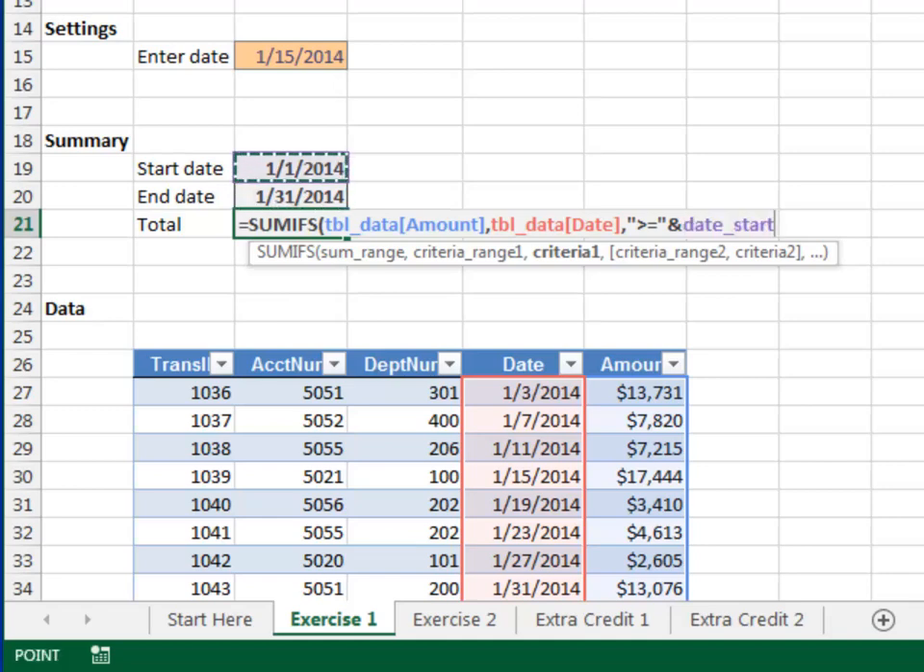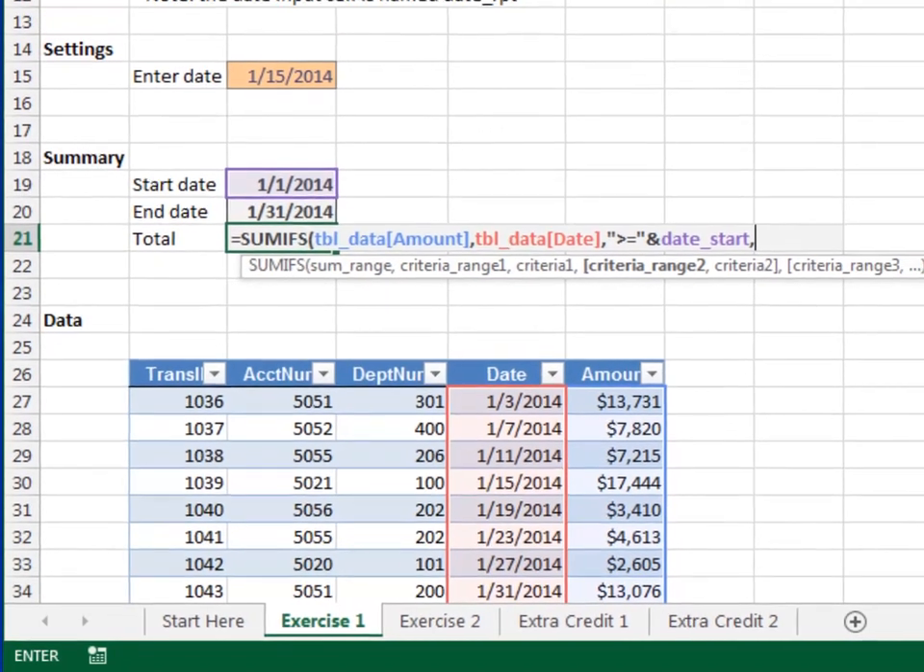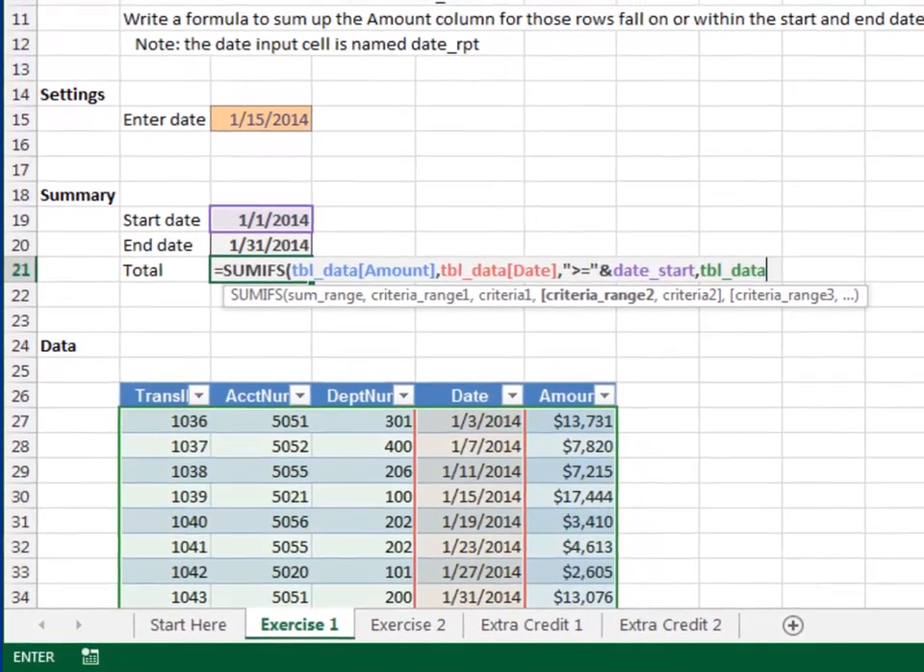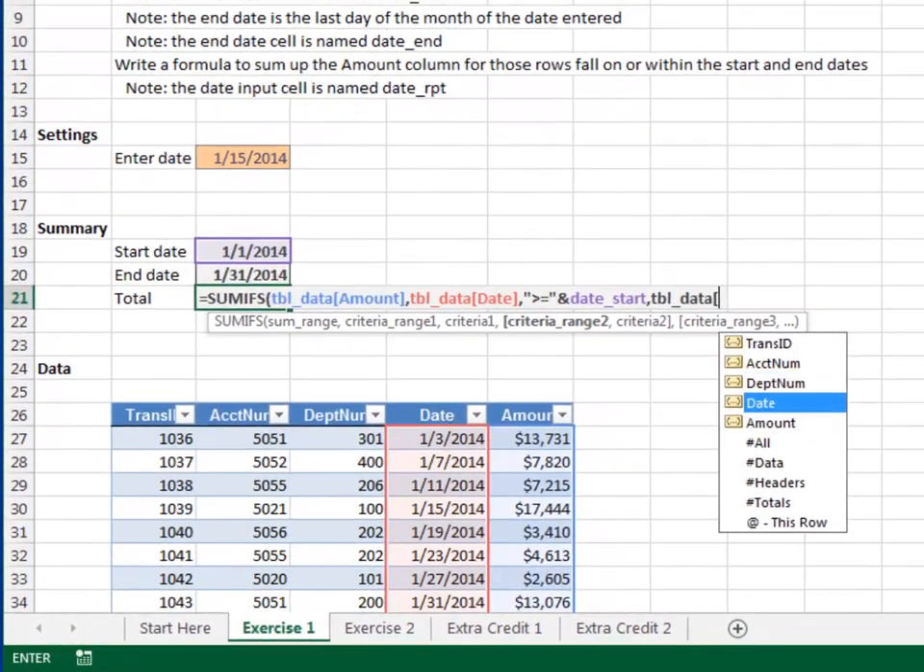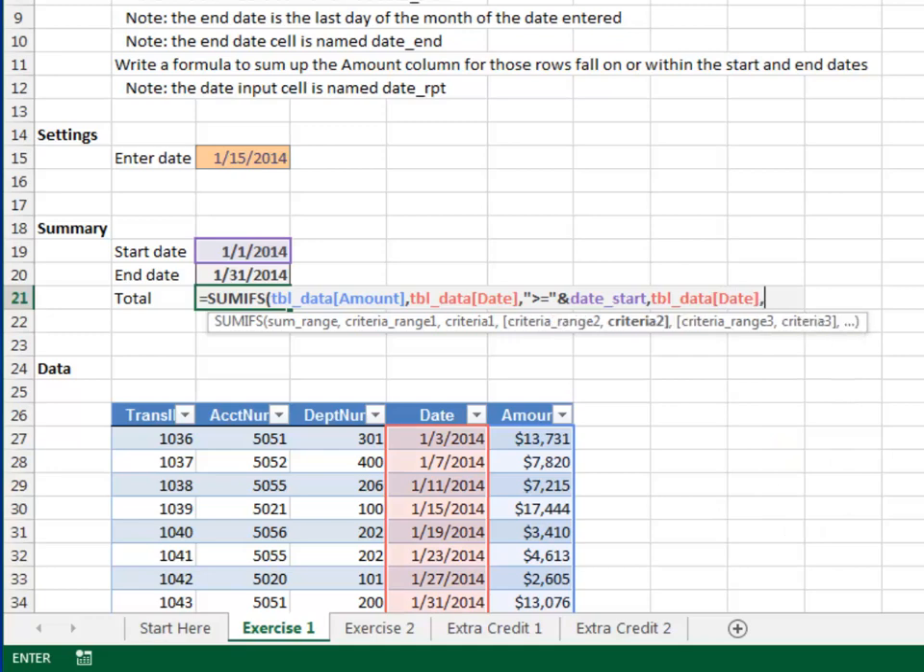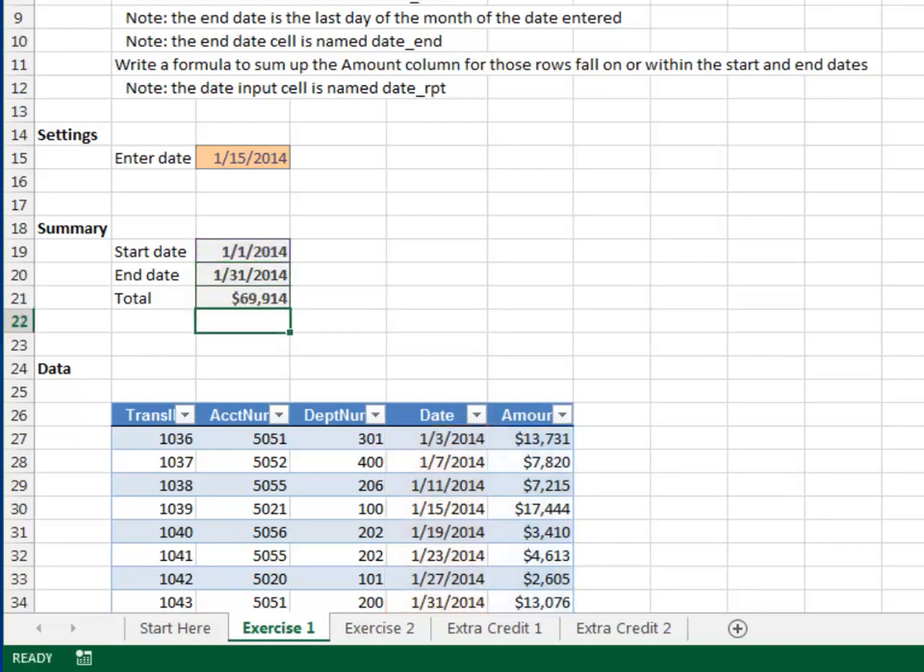This results in a single argument that tells the function to include those rows that are greater than or equal to the start date. The next criteria pair handles the end date, and only include those rows where the date column is less than or equal to the end date. Close the function and enter. Looks good. We should be able to enter another date, and the summary should update accordingly. Yeah, it worked. Perfect.